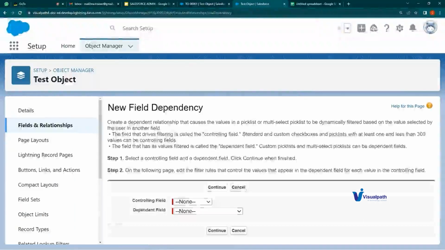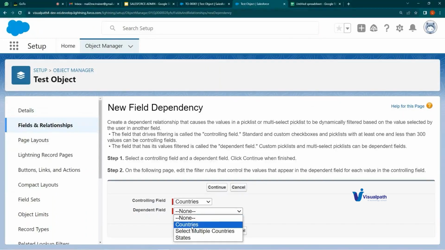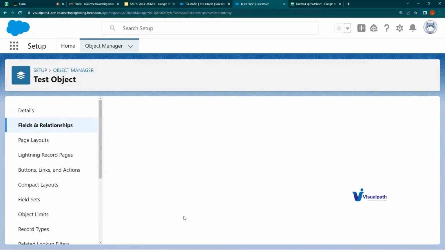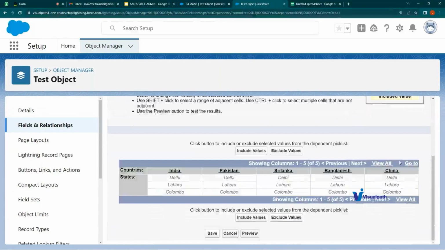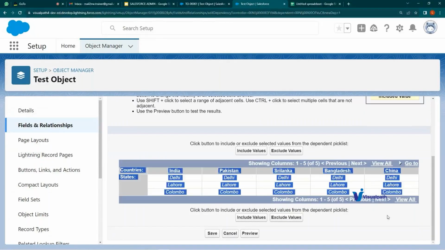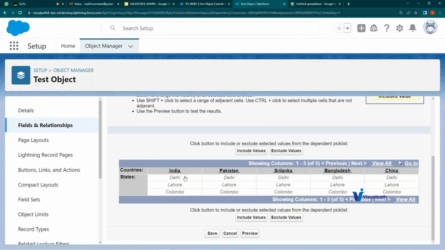Okay. Now here you have the option of selecting the controlling and dependent field. Which field will control the values? Okay, so I'm selecting countries, and dependent field I'm selecting as states. Now I'm clicking on continue. Once I'm doing that, this place comes out, right? So for India, you just have to select it like this, right? It will get highlighted.